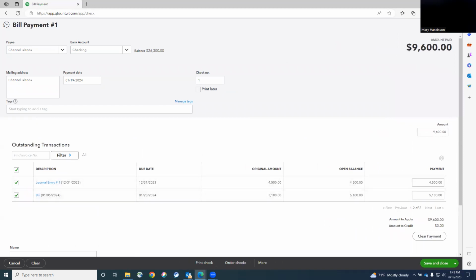Now it wants us to use check number 1001. The date is the 19th. The payee is Channel Islands. Make sure you change your bank account to match, and then it says checking. We should have both items pulled over: journal entry 1 and our bill that we entered based on that purchase order. Your total should be $9,600. Once that's done, go ahead and click Save and Close.